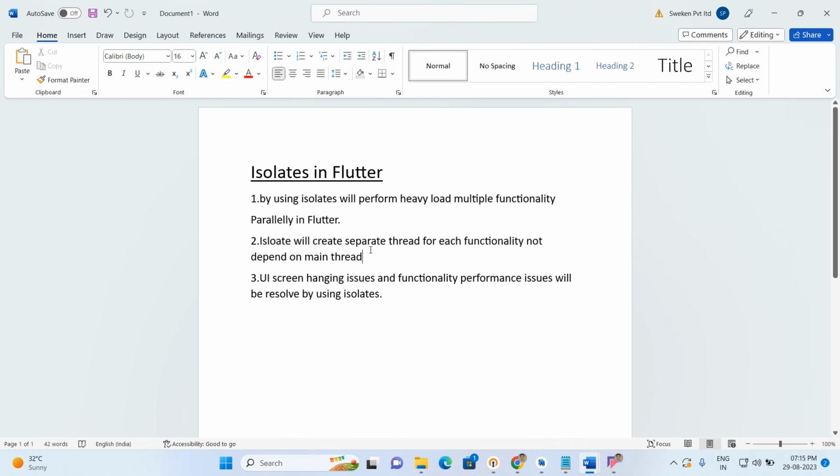Without isolates, if you are not using isolates, then what will happen? Each function will depend upon the main thread. Because of that, the main thread will hang. It means it will be stuck. Based upon that, our UI screen will be stuck. So for that purpose, we are using isolates. Isolates will create a separate thread. It will not depend upon the main thread.